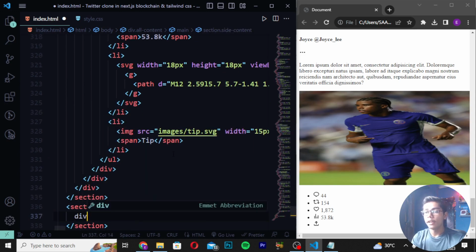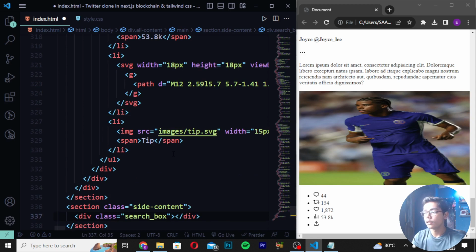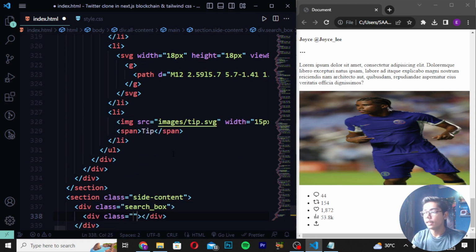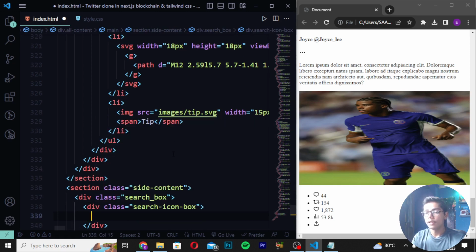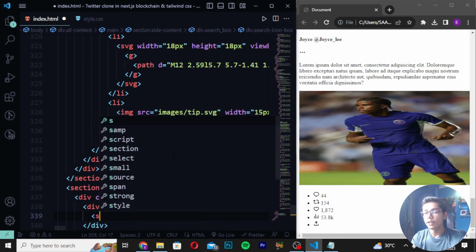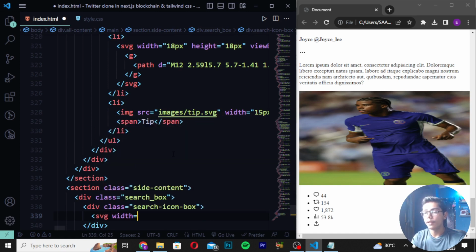Then I will be writing here a div class, in which I will be writing search, so search underscore box. Then create a div class, and I will be writing search dash icon, and then create svg. So I will be writing svg like this, and write the width as 43 pixel, and the height as 18 pixel.